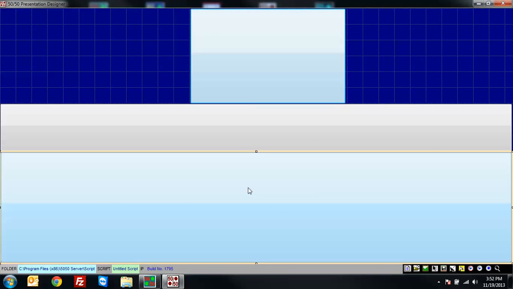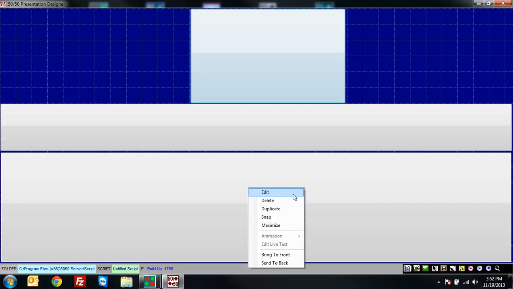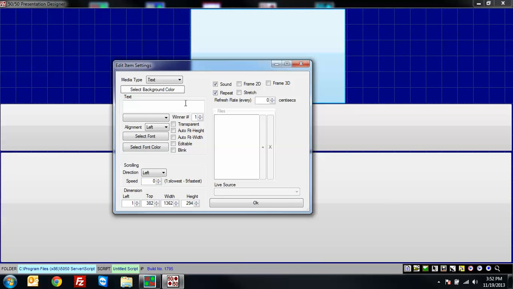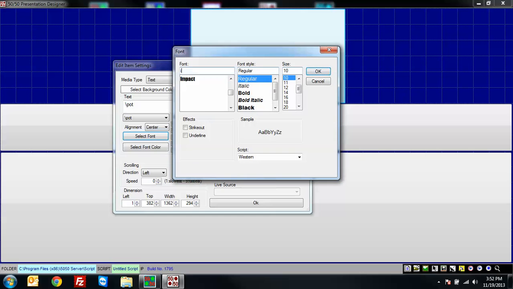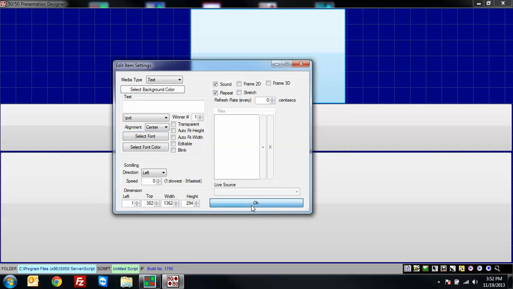Then on the bottom box, I'm going to again right click, select Edit. I'm going to leave it as some text. I'm going to then select the small drop down box below the text field and select Pot. I'm going to change my alignment to center, select my font. Again, I'm going to use Impact, and this time we'll just make it something a little bigger. I'm going to go with 140. Press OK. Press OK again.